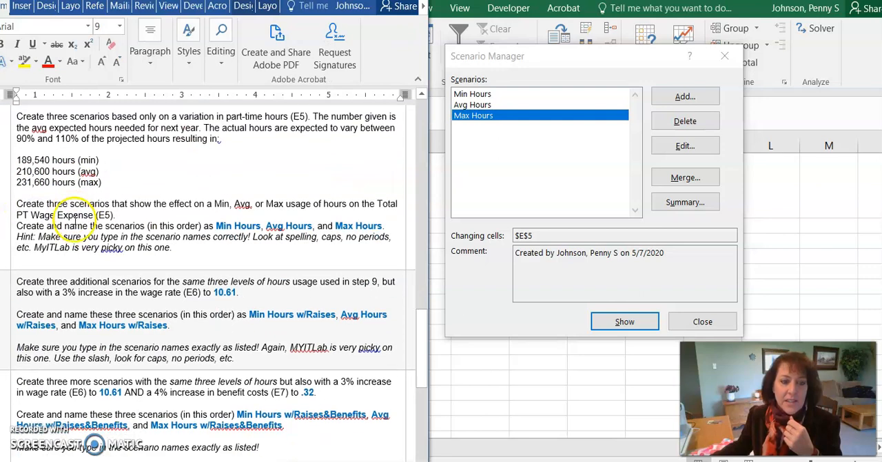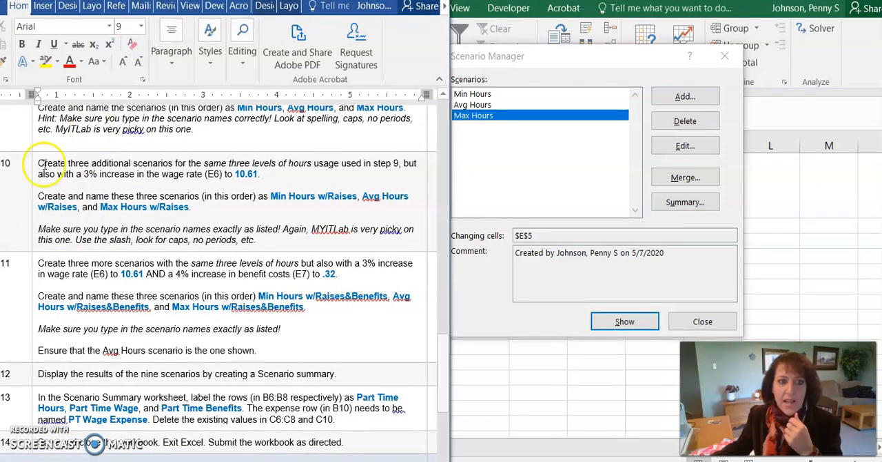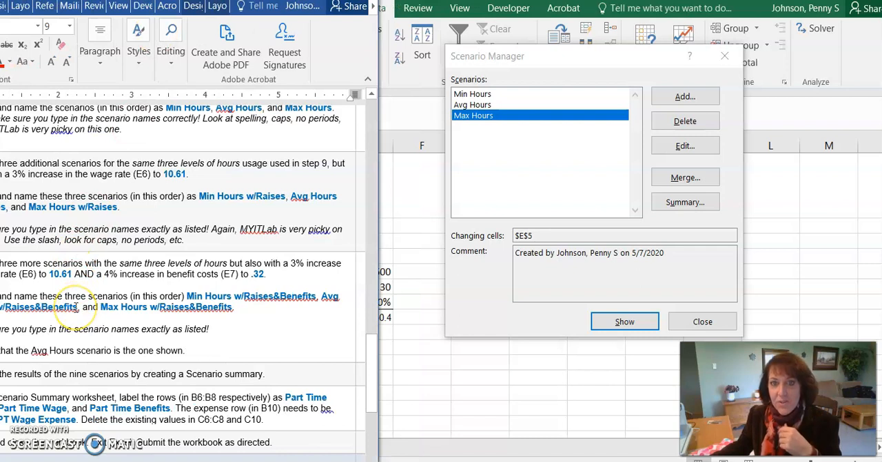So I'm going to scroll down in the instructions to Step 10, where it says, create 3 additional scenarios for the level of hours used in Step 9, but with also a 3% increase in the wage, which sits in E6. So keep going, and then again, you'll do 3 more in Step 11.